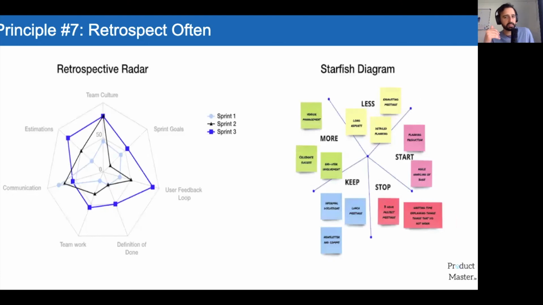There are many different ways. Scrum Masters are great to keep these retrospectives fun. So in this example, I've got your retrospective radar, where we've got team culture, estimations, communication. These are all elements within what this retrospective is looking at. You get the team to score them. You overlay all the scores together, and you can actually see where the team or the product or whatever it is is lacking and where we need to put our focus. A great little tool to use.